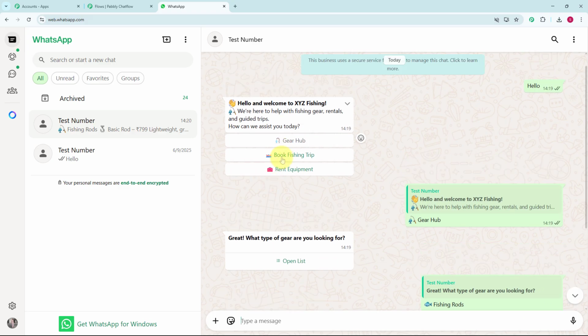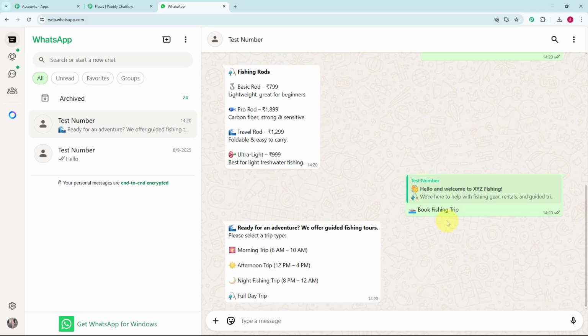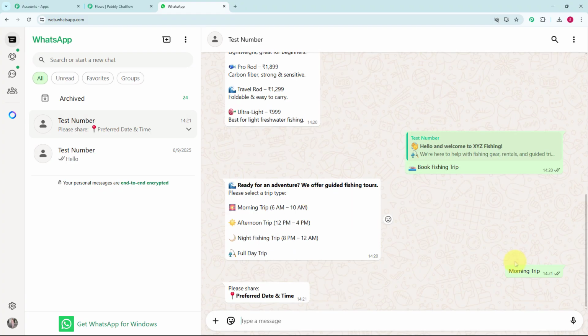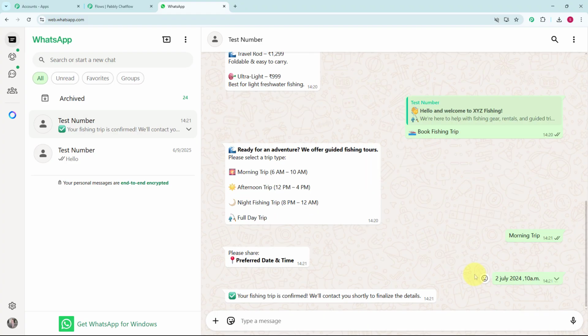So now let's move to the second button, that is Book Fishing Trip. Now here as I'm selecting Book Fishing Trip, I am getting a message which is asking me to enter the trip type. So now let's provide the type here. Now here as I'm providing the type of trip, it is asking me to enter the preferred date and time. So now let's enter the date and time here. Here as I'm providing the date and time, now I'm getting a confirmation message.